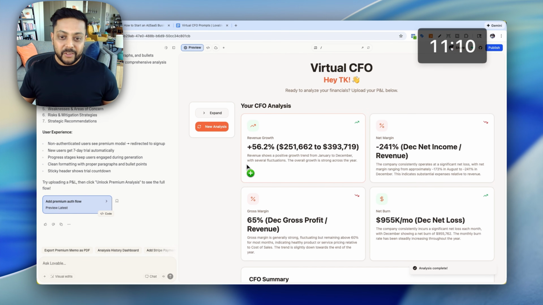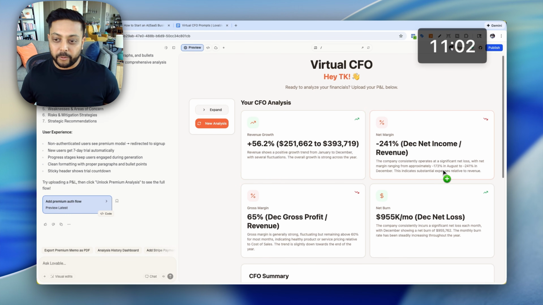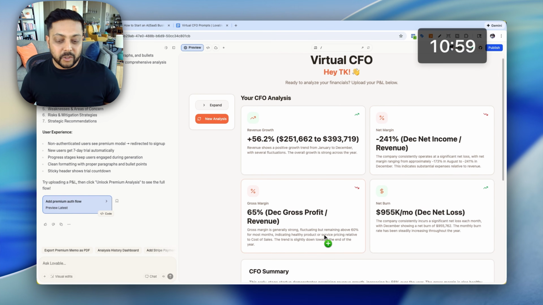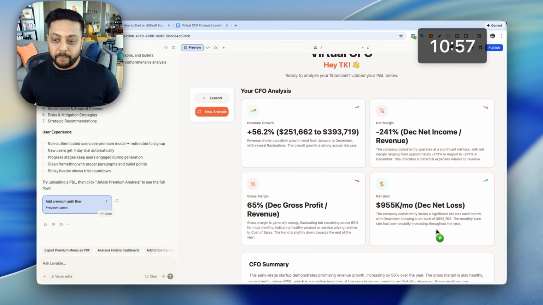Look at that. So after uploading it, it gives me the metrics. It says, hey, the revenue growth is plus 56.2%. The net margin is negative 241%. The gross margin is 65%, and the net burn is $955K per month. Clearly, this is a VC-backed company.